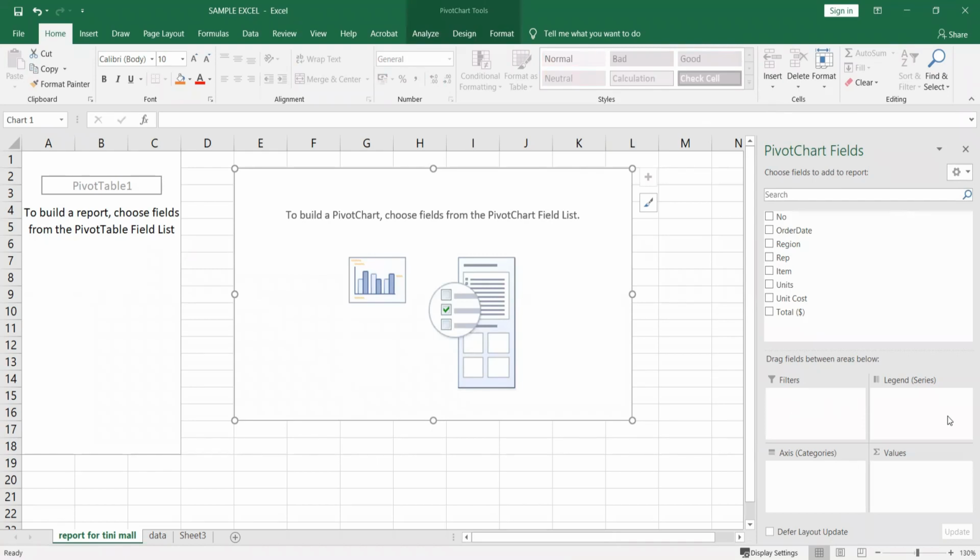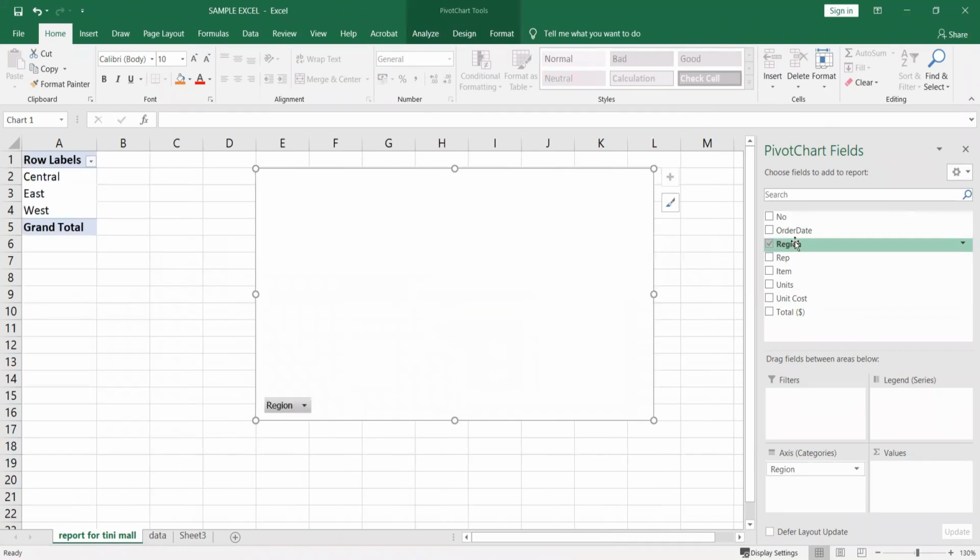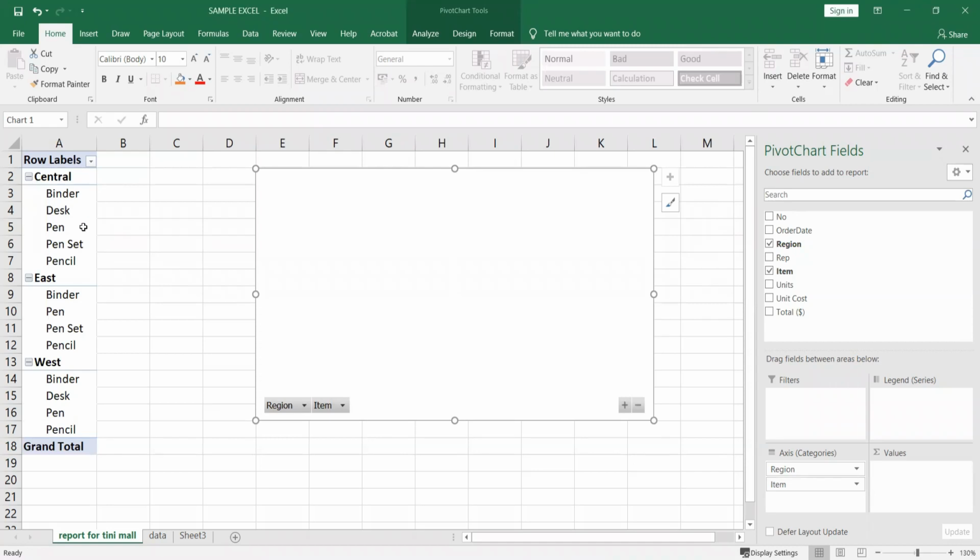For example, I want to choose Region. Okay, I click here, and the table shows the regions in my data. The regions in my data are Central, East and West. Next I want to know what items are in each region, so I just click Item. See, in the table under Central, the items that the customers buy are binder, tags, pen set, and pencil. The same for the others: binder, pen, pencil.